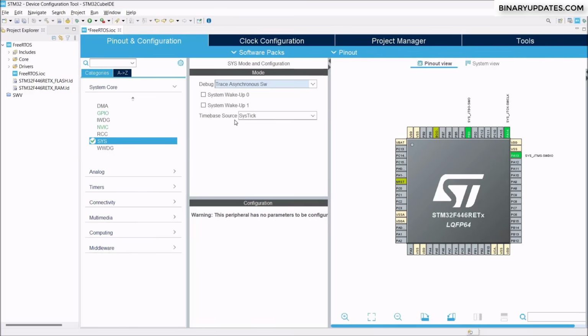And then for the timebase source we have to select Timer 6, because we should not use the SysTick timer, as that will be reserved for FreeRTOS. So we have to select any timer except SysTick, and I'm happy to go with Timer 6. Okay, TIM6 I will select, and that's absolutely fine. You can see some pins are selected because we have chosen Trace Asynchronous, so that basically selects the debugging ports for us. Okay, so that's okay for now.